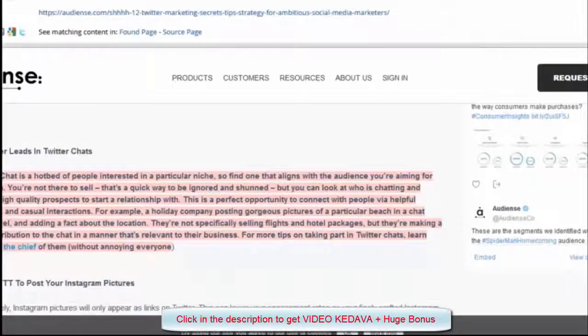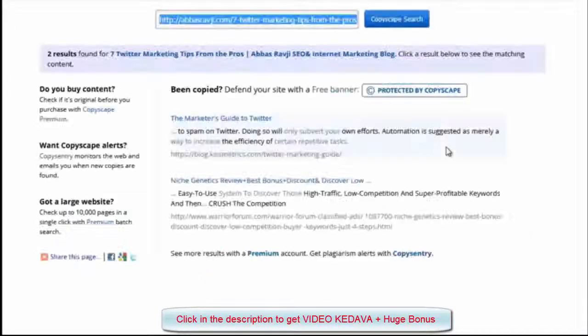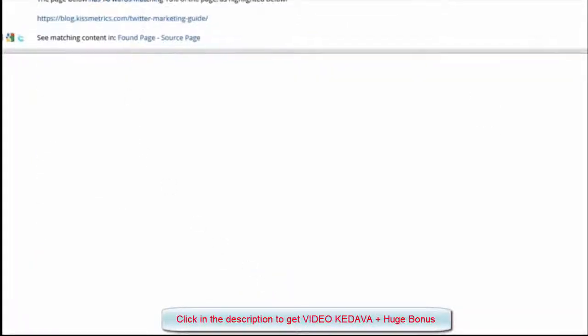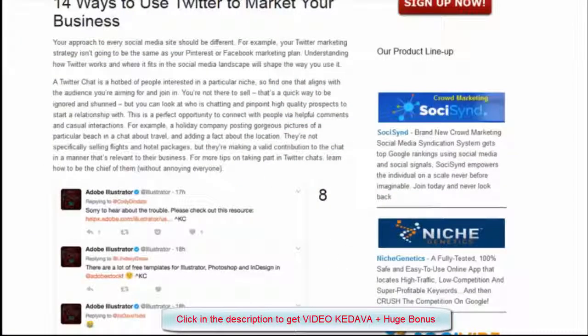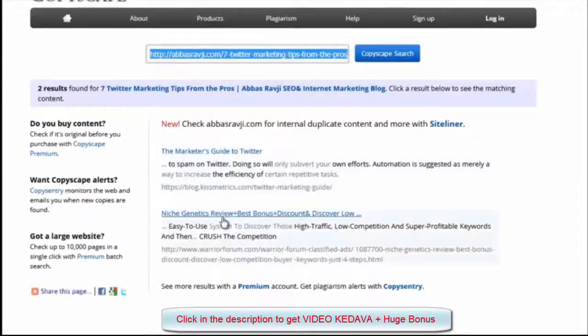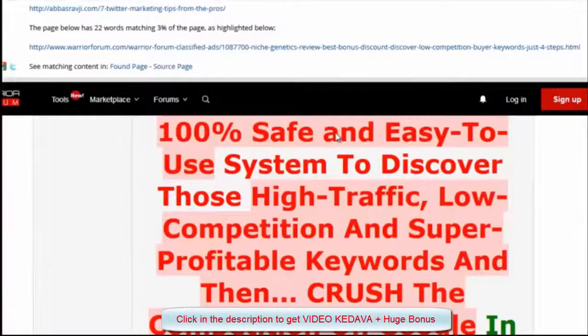We can come over to Copyscape as well, and what we can do on Copyscape, guys, is click on refresh, because I've actually been messing around with this, and we can click on go. And what you'll notice on Copyscape, guys, is it's found a little bit of content from other places. Let's just go over and have a look. Okay, so 76 words matching, 10%. So as you can see, it's just bits and bobs of data that it's matching from. I think that was twitter.com. No, that was Kissmetrics. And this is Niche Genetics Review. So 22 words matching this. So it's only bits and bobs of some actual text, guys.